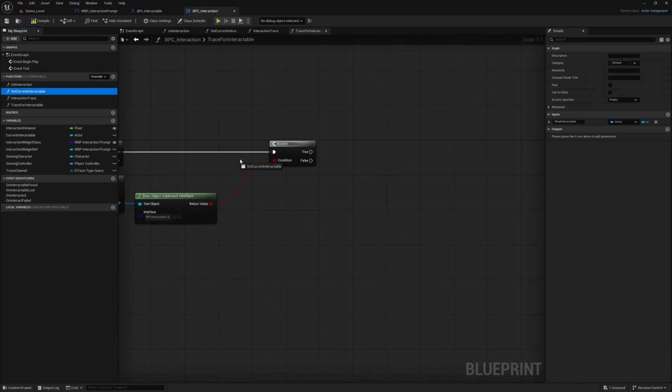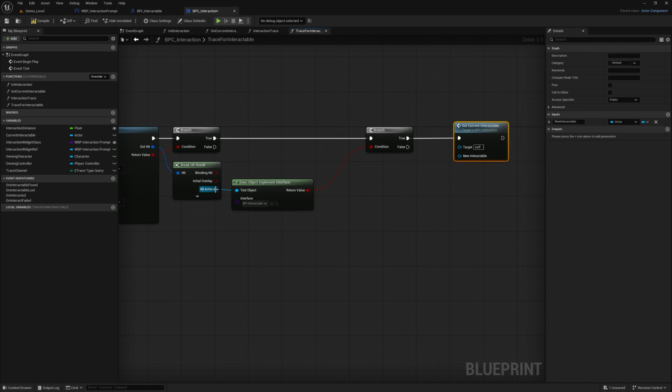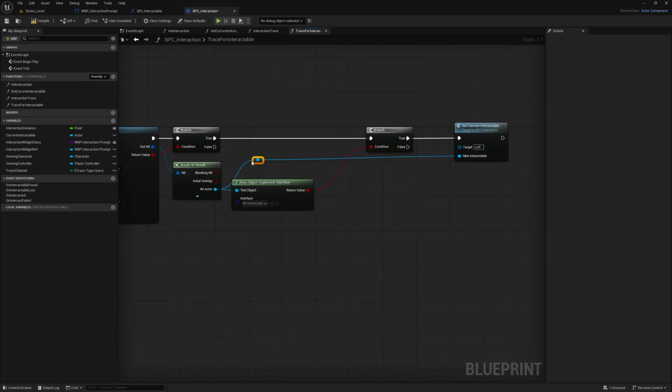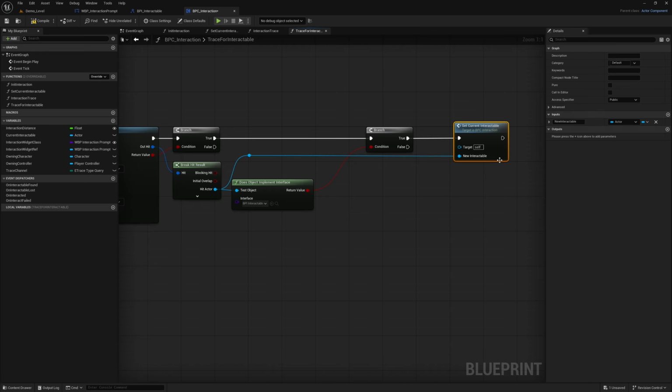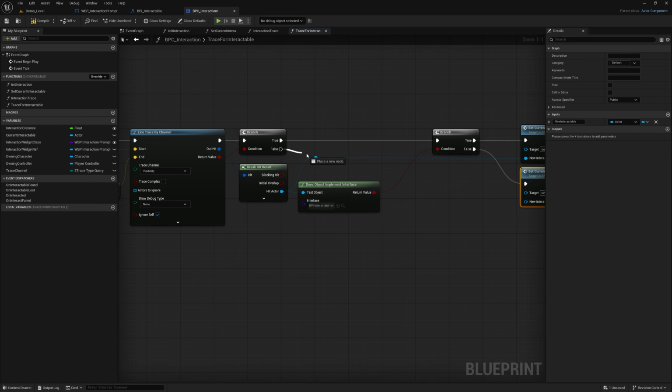From the true output, call set current interactable and connect hit actor to the new interactable input. This sets the detected interactable actor. From the false output, call set current interactable and leave new interactable empty. Also connect the false output from the first branch to the same set current interactable node. This clears the interactable when none is found.